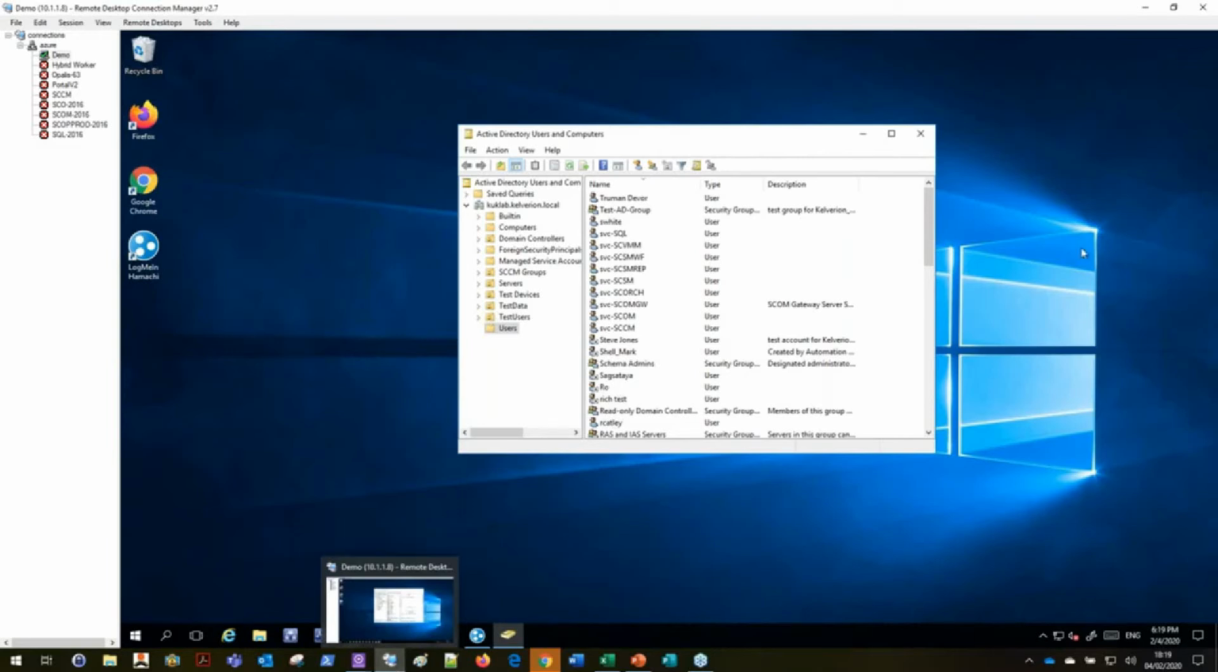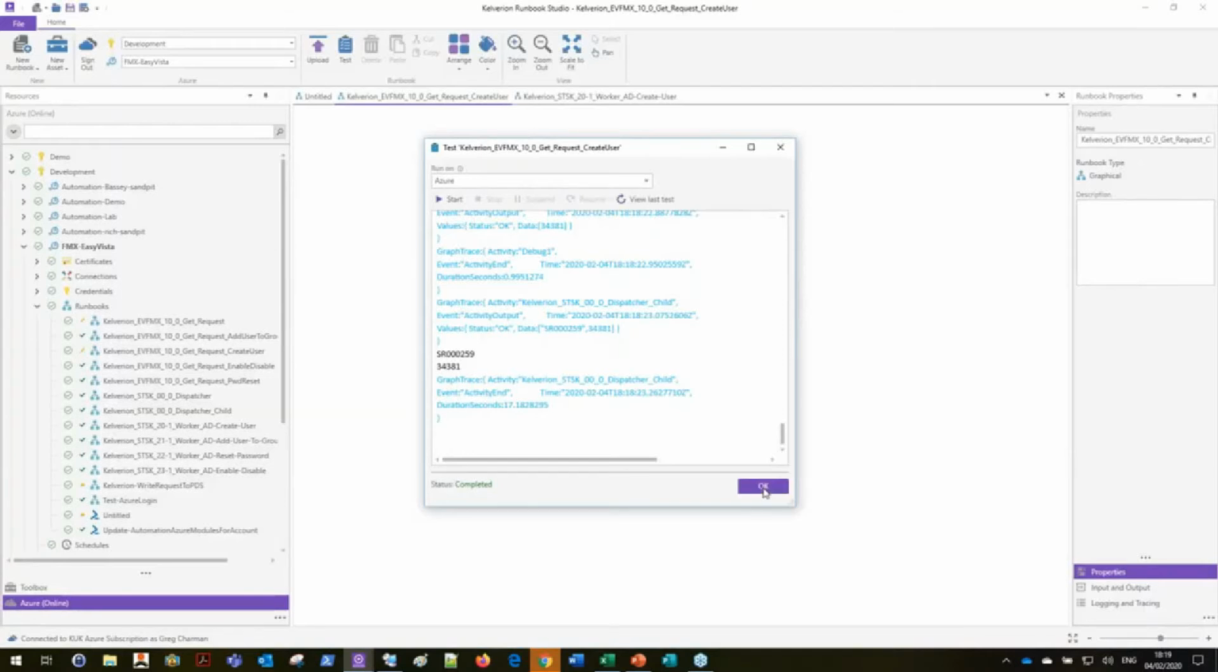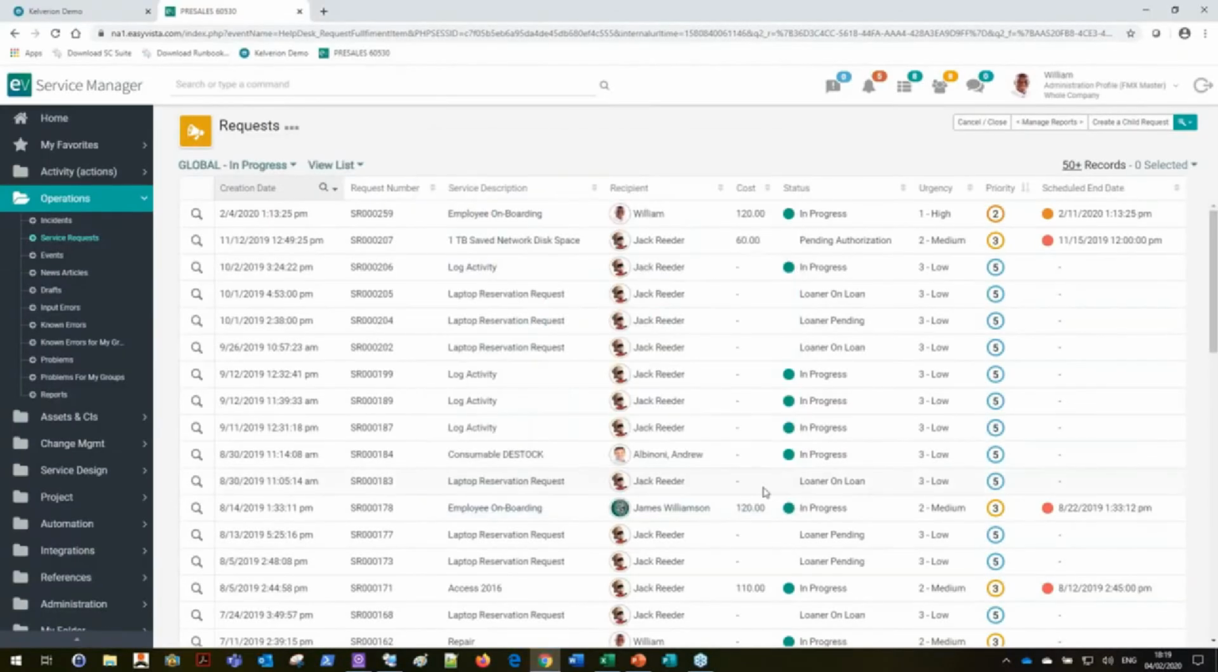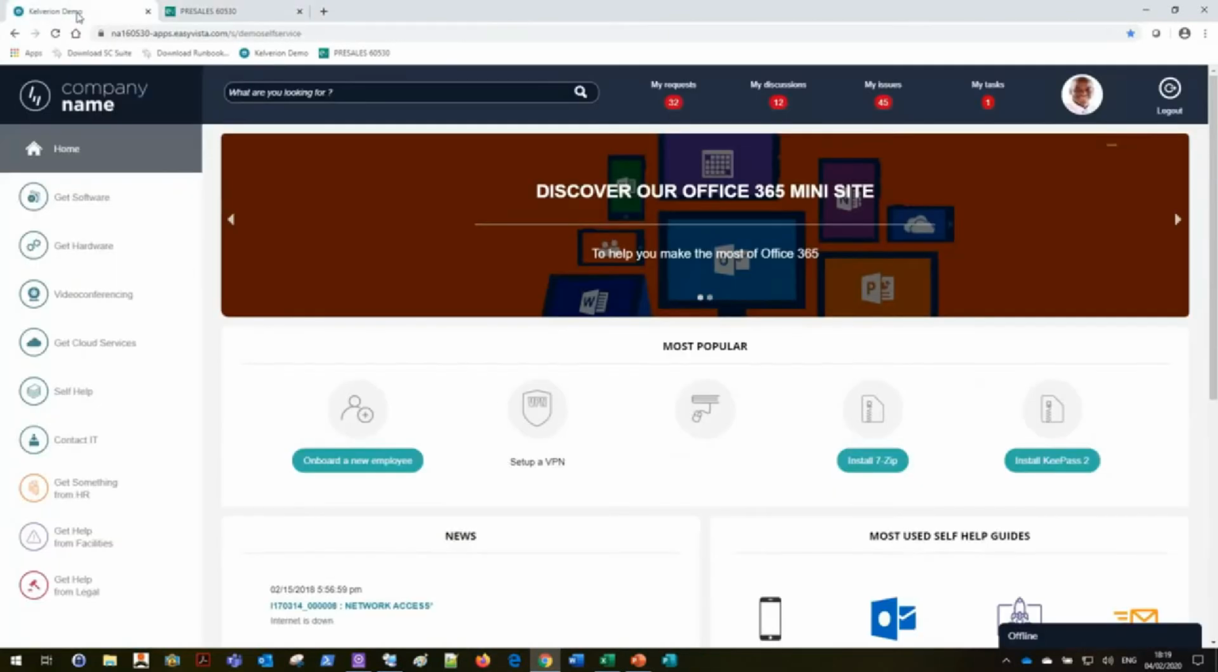So what I can do now is pass back to Chris, who can show you some of those other requests that we have in the portal. All right, perfect, thank you. So we'll go back to our demo portal. The last two requests that we'll be demoing are the add to AD group and the enable disable user.